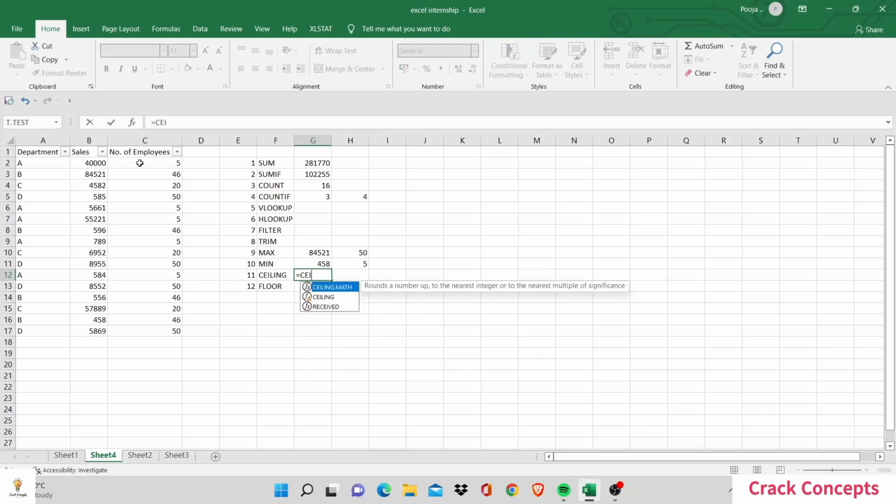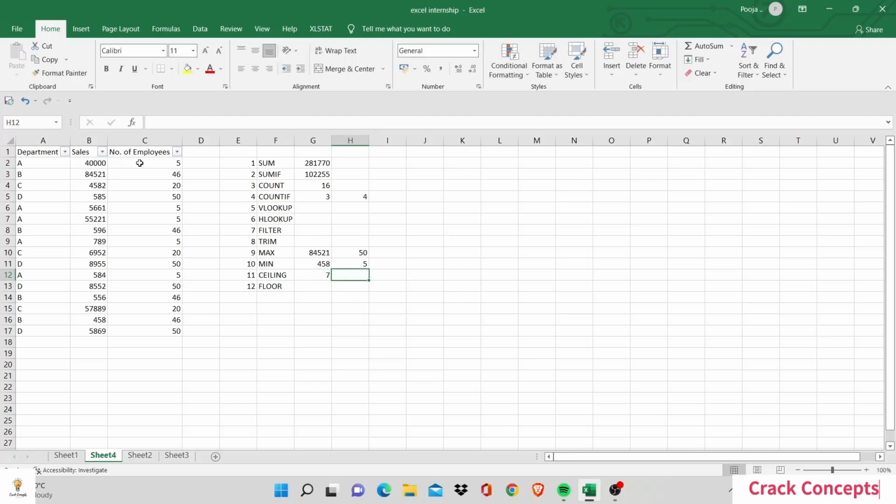So equals ceiling. I'll be using CEILING.MATH and I'll give the number 6.84. So I get 7. Let's try giving it in the function CEILING.MATH 6.4. And let's press tab, you'll get 7 again. But if we give the same value 6.84 to the floor function, you'll get 6. So it's basically a mathematical function that you can use here to trim down the numbers.